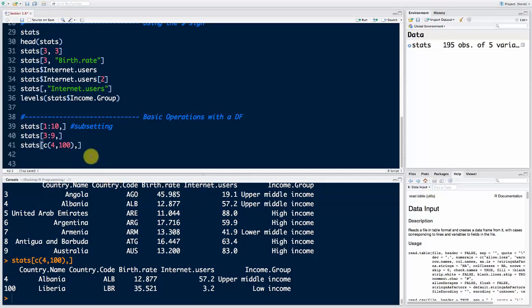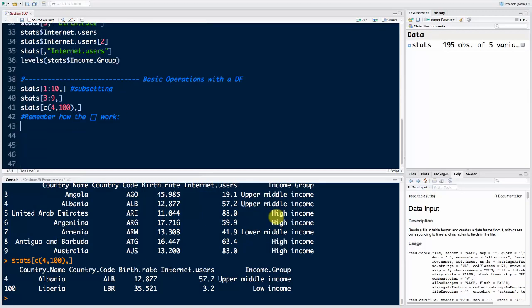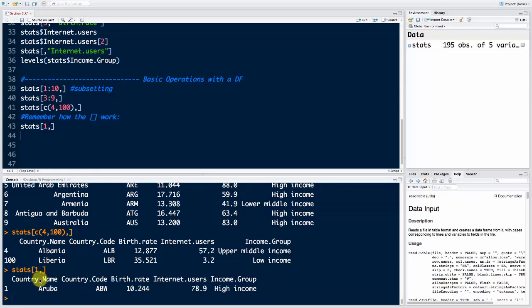And now let's remember one thing that we talked about previously: remember how the square brackets work, right? Let's type in some examples. Let's say we want to look at stats and we only want to look at the first row. If we run that, yep, we get the first row. And what do we get here? Well, remember in a matrix, when we extracted just one row, it would get rid of the name here, and it would drop a dimension, basically turn the row into a vector, right?